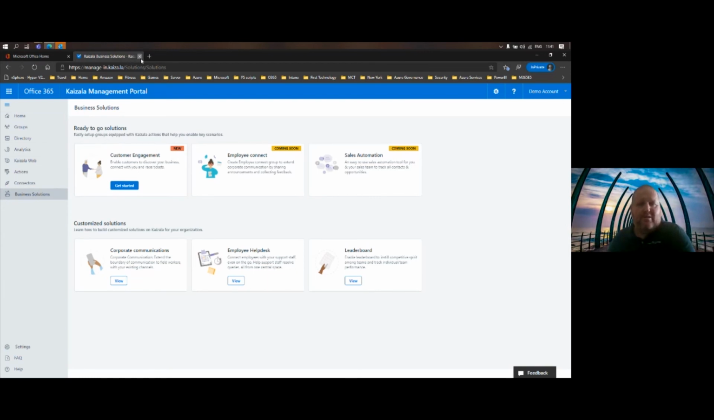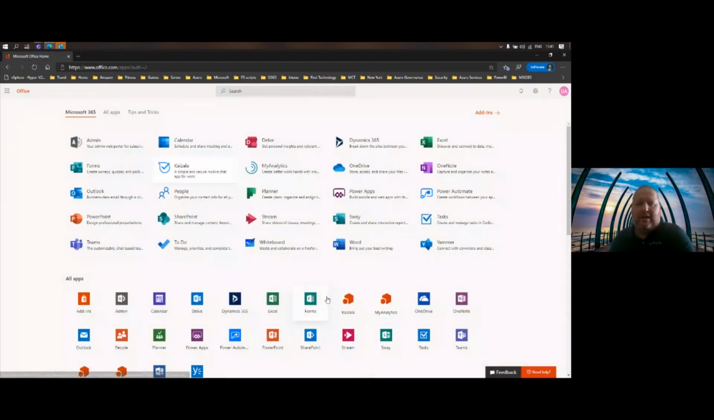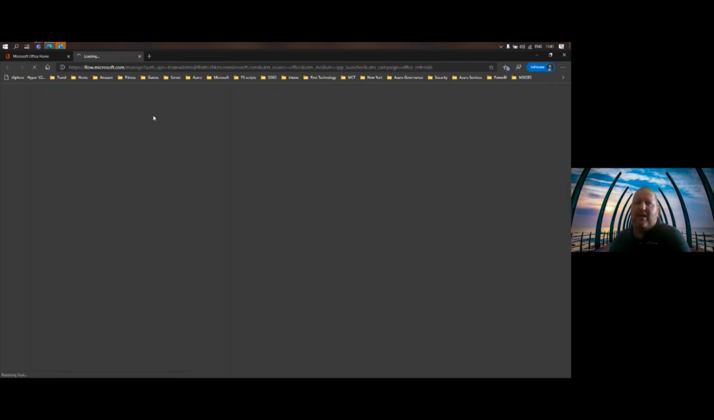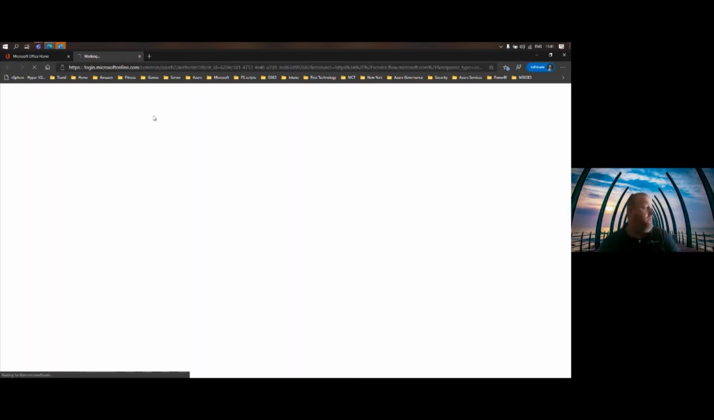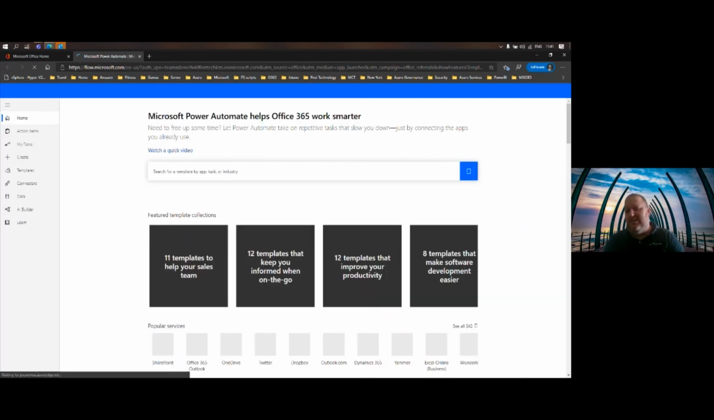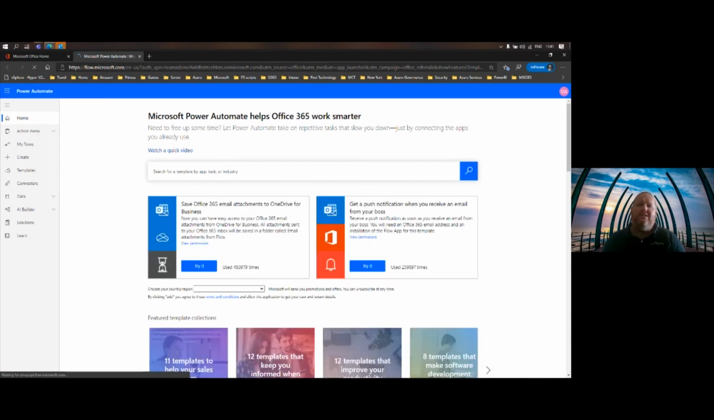So that was KwaZulu. The next little application I wanna just touch on is Power Automate. Now, Power Automate is, again, you've heard me say this before, the best thing since sliced bread. Well, this truly is the best thing since sliced bread, in my opinion. Power Automate is a way to automate day-to-day tasks in your environment.